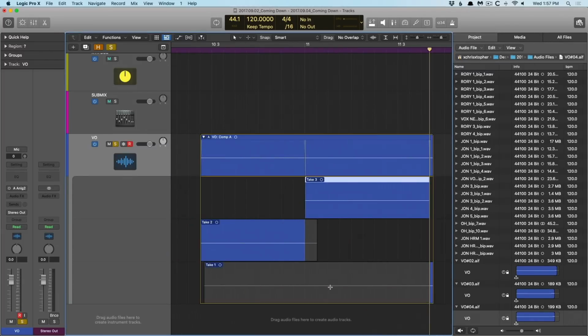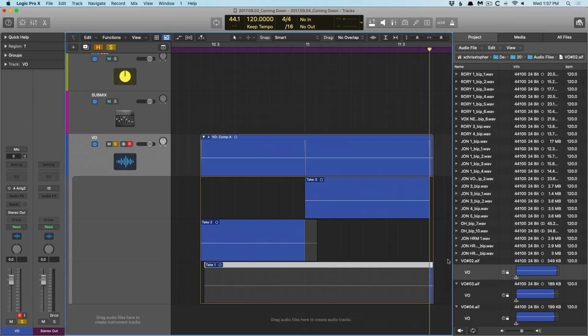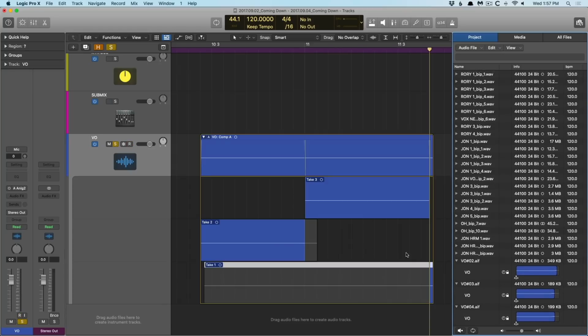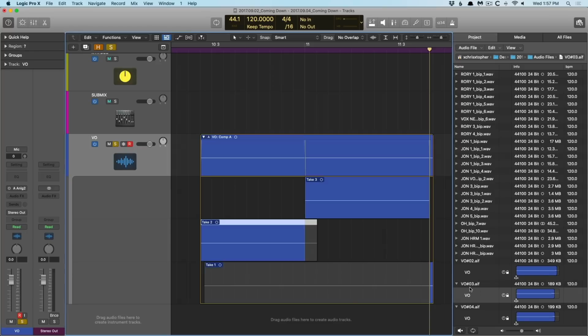These are not just regions. Take 1 is its own file, and you can see here in the project browser that it's its own file, because we always see a file followed by any regions in the project. So this drop-down disclosure, this is the file. That's the region referencing the file. Take 2 is its own file as well, and take 3 is its own file as well.